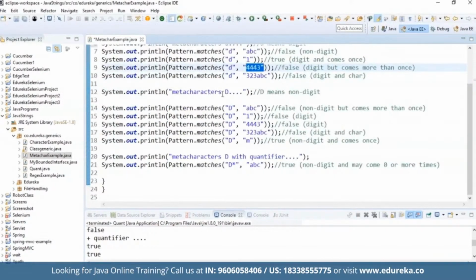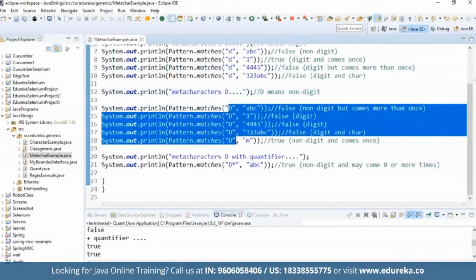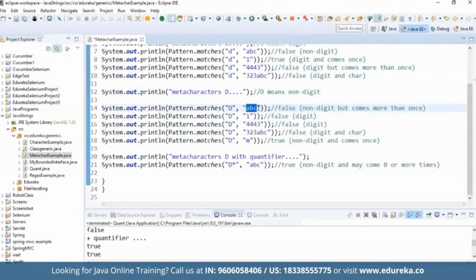Now in the case of the meta character capital \D, if I try to write an alphabet, that is a character, it says false because capital \D means a non-digit, but it comes more than once. If I give capital \D just 1, it says false again because it is a digit. The same goes for multiple digits. In this capital \D, if I give a single letter M, it is true because it is a non-digit and it comes only once.